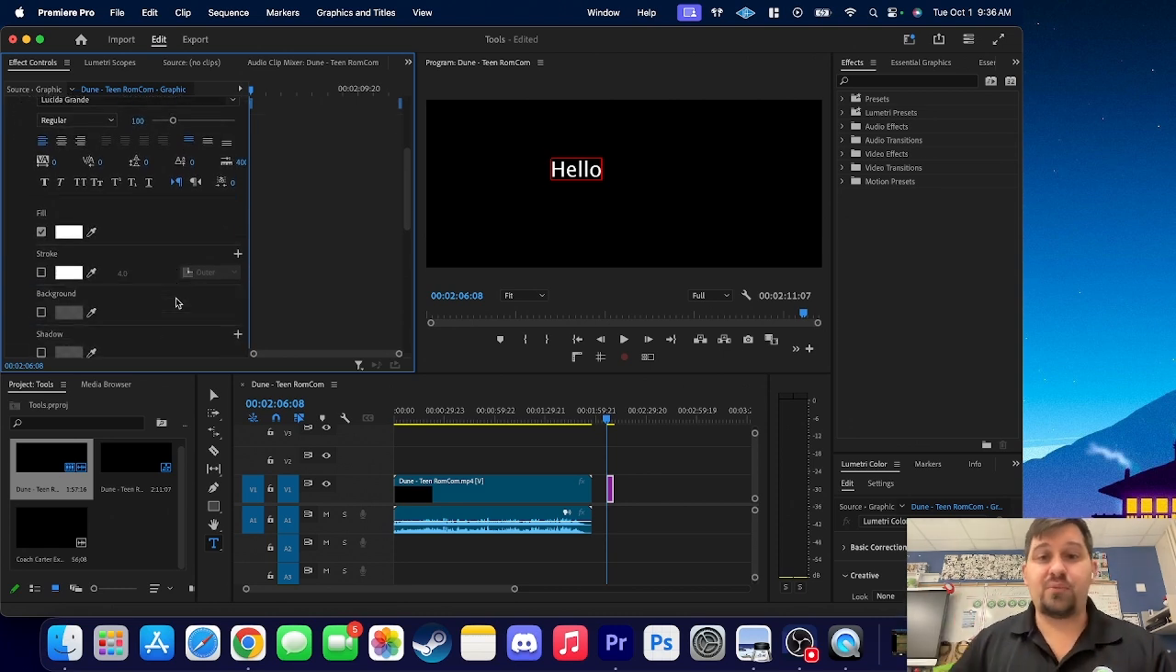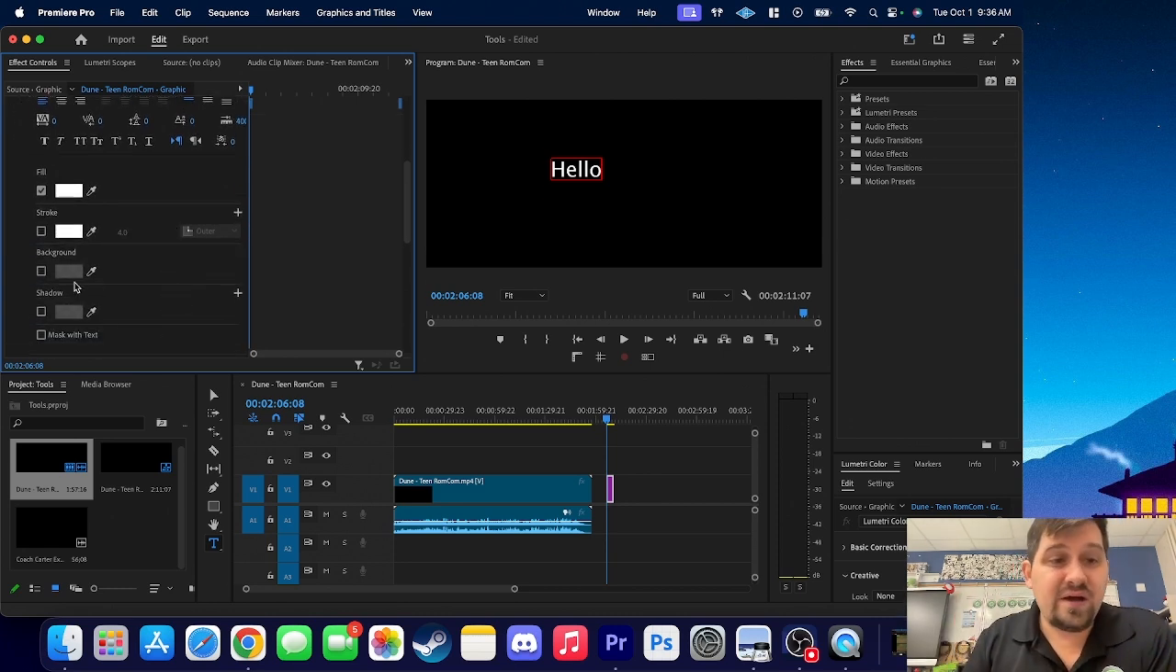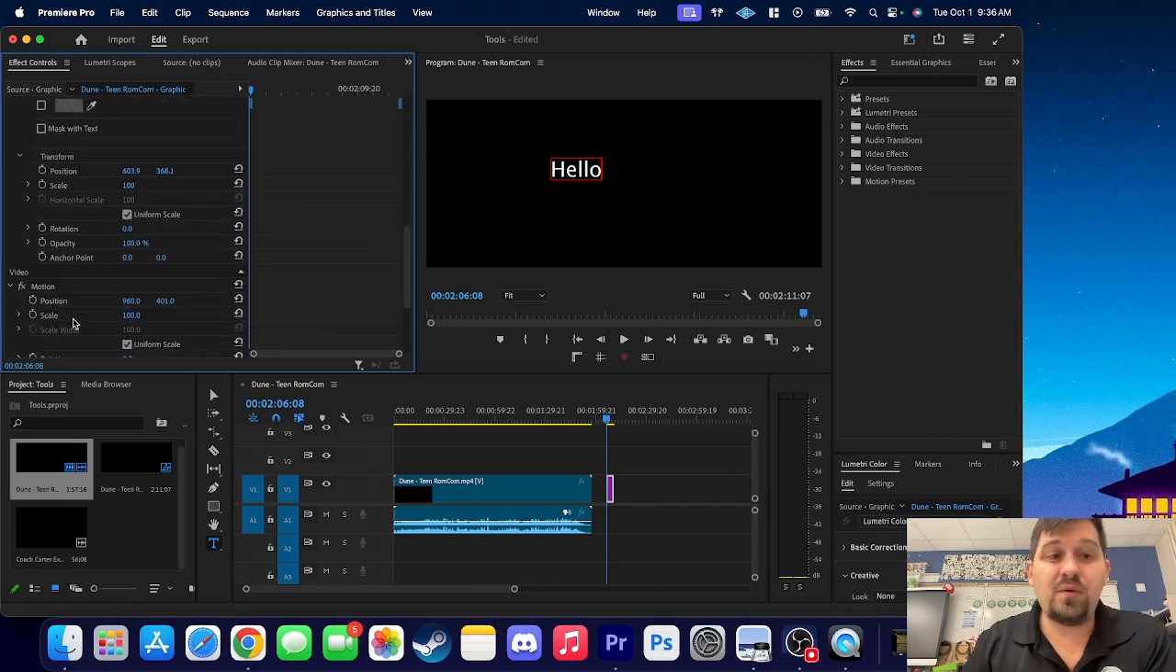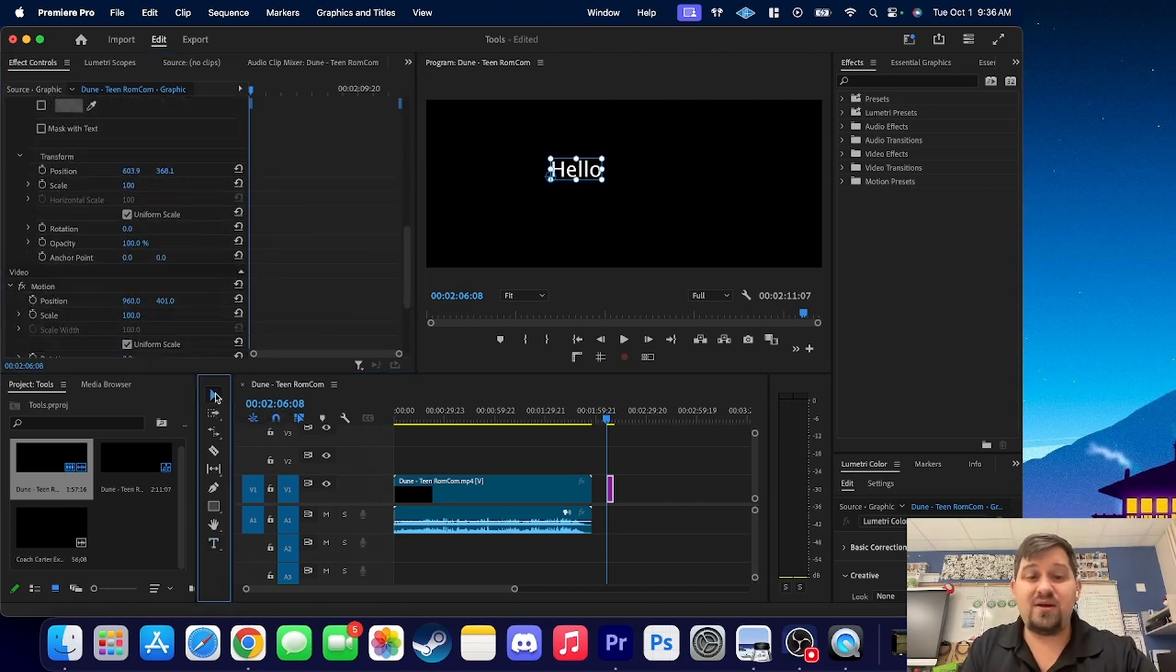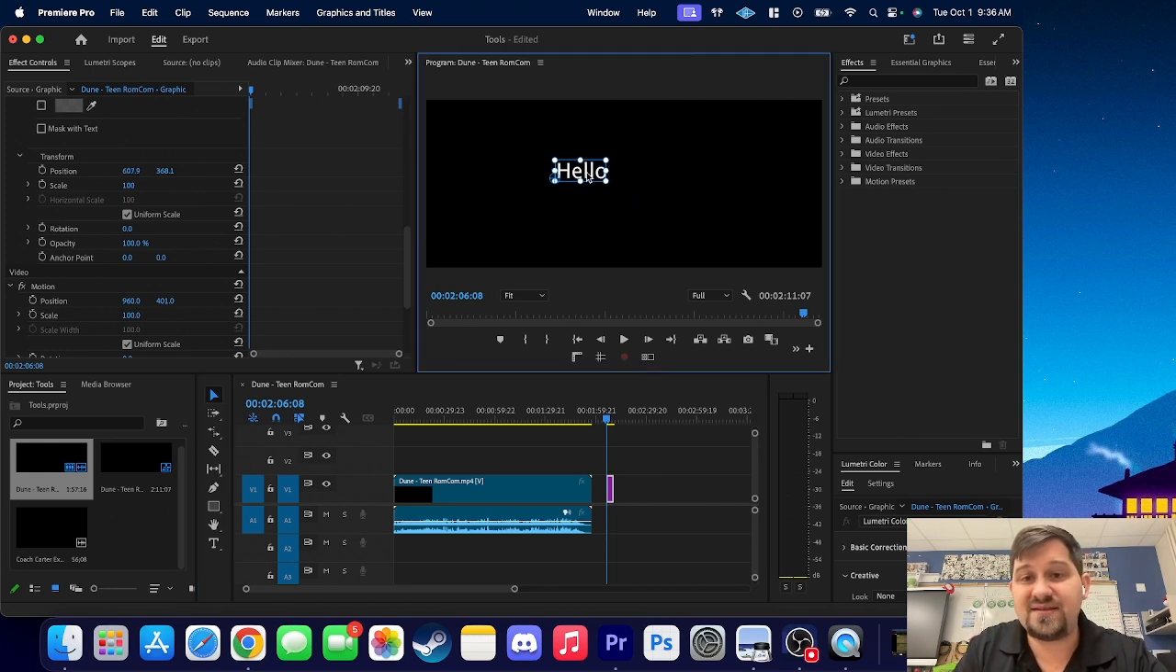Once again, you can change the brush stroke of the font. You can add a background color. You can add shadow. You can do a bunch of stuff. And same thing with this one. If I click on my selection tool, I can place this text wherever I'd like. I can also change its size.